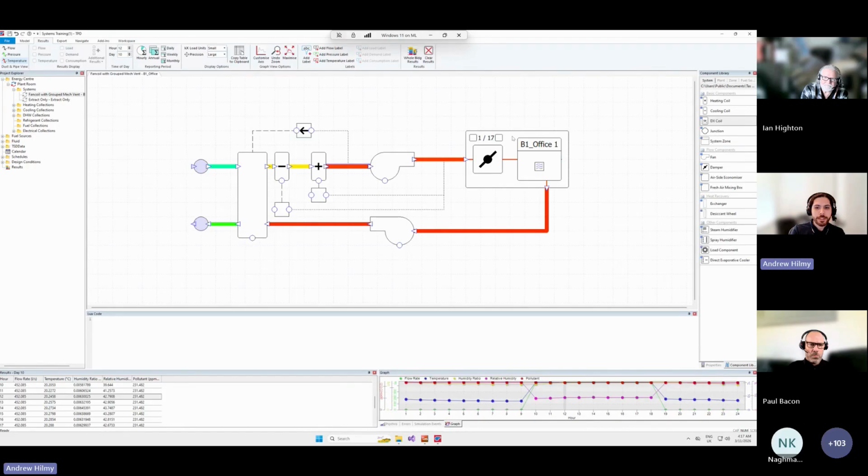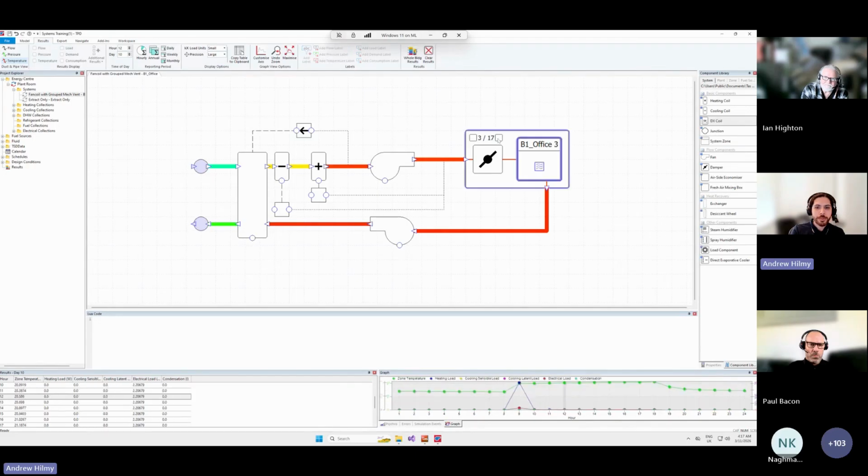We can do the same for each zone in the model. So we can step through the zones here and see the individual properties for each of the zones. And there's a graphical view here as well. So we can see those results graphically.